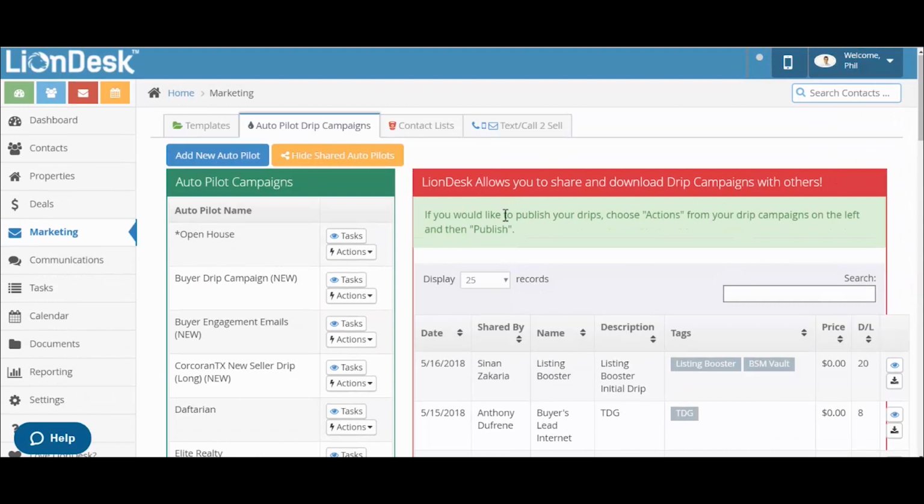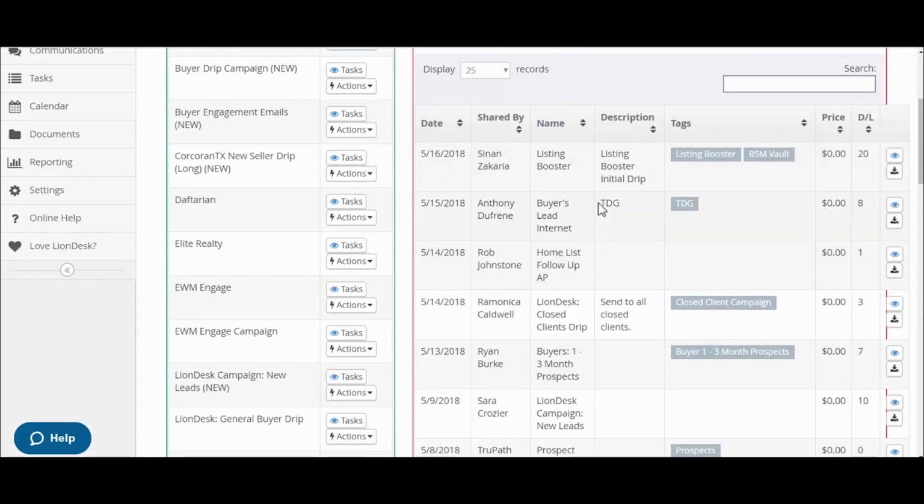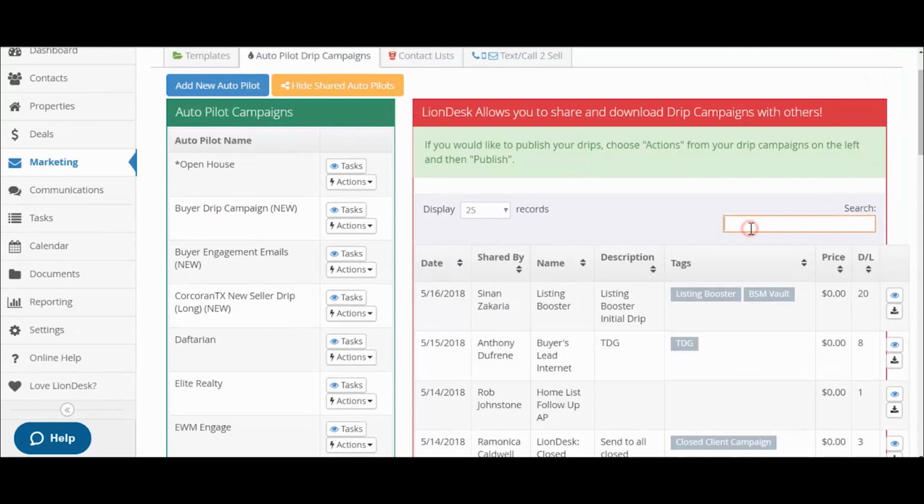In this table, you can view all the campaigns that have been shared by others. You can search for something specific because they may have a tag that's easily searchable, or a description. But let's say I'm going to choose this one. I'm going to choose the first one that I see. It's called a listing booster.